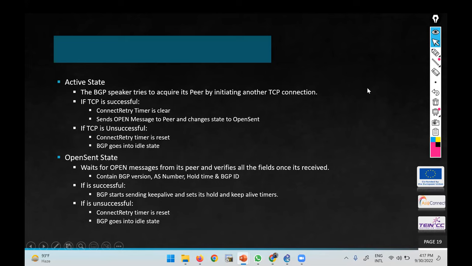So when the BGP TCP session is unsuccessful, the BGP state goes into the Active state, as I said. In this state, BGP tries to initiate another TCP session with its peers. If the session is successful, the connect retry timer is cleared and it sends the open message like in the earlier state when it was successful, and also changes the state to OpenSent.